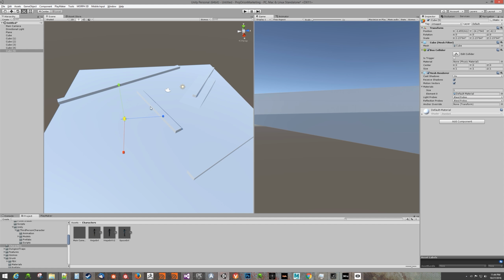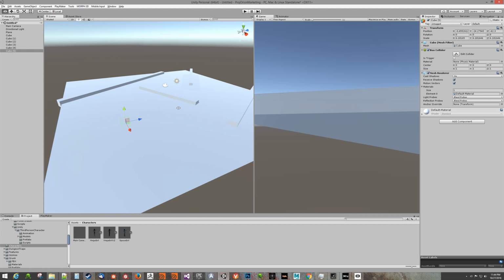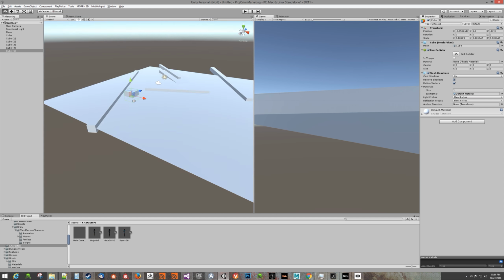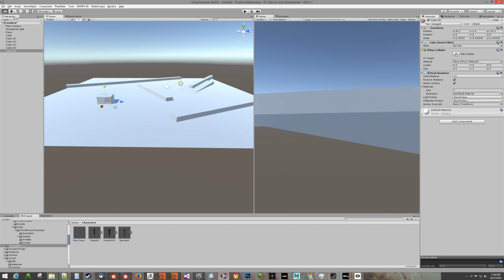Just a series of cubes. Not a series of tubes, that's the internet. Right.